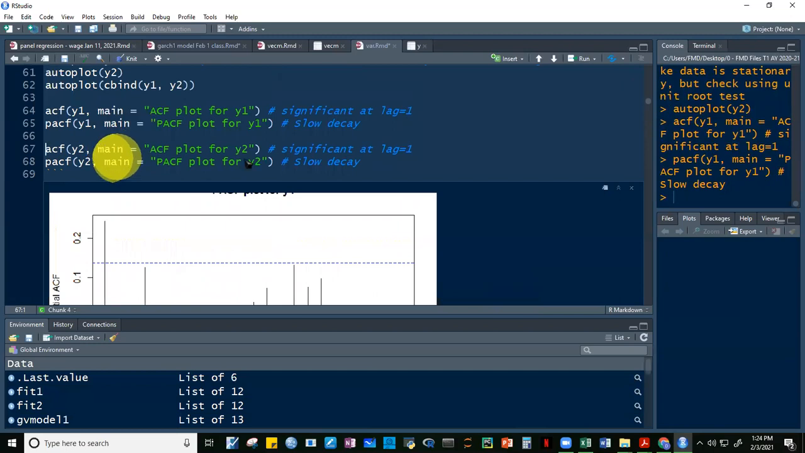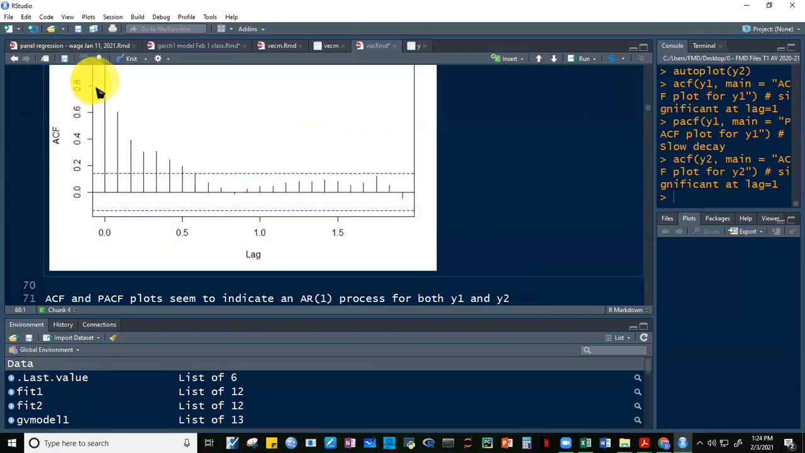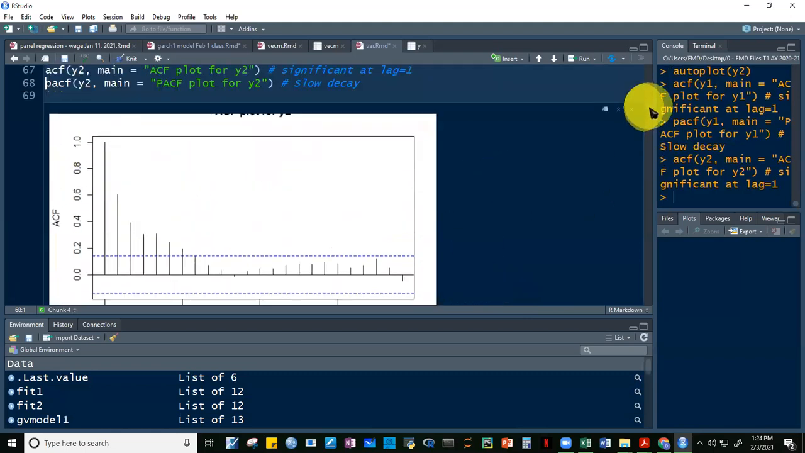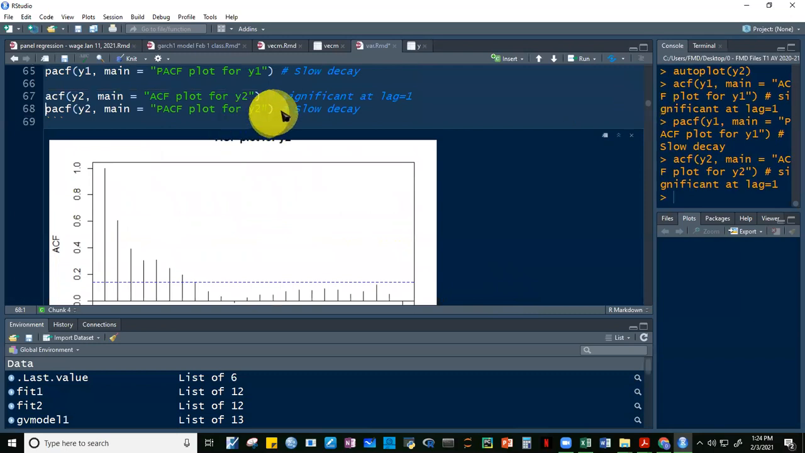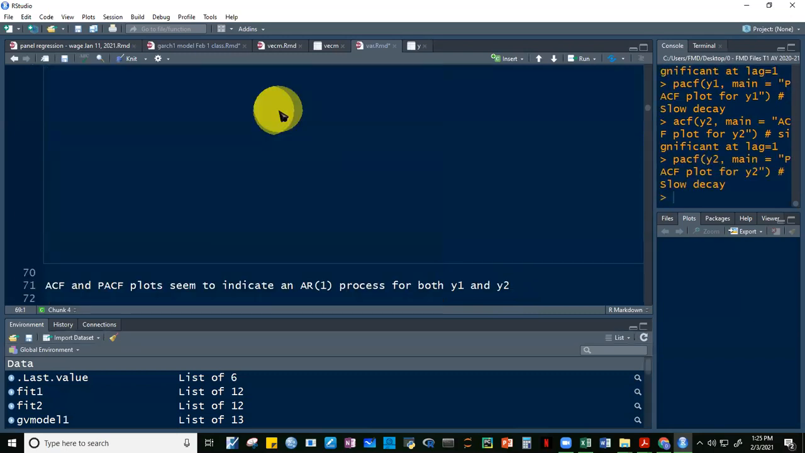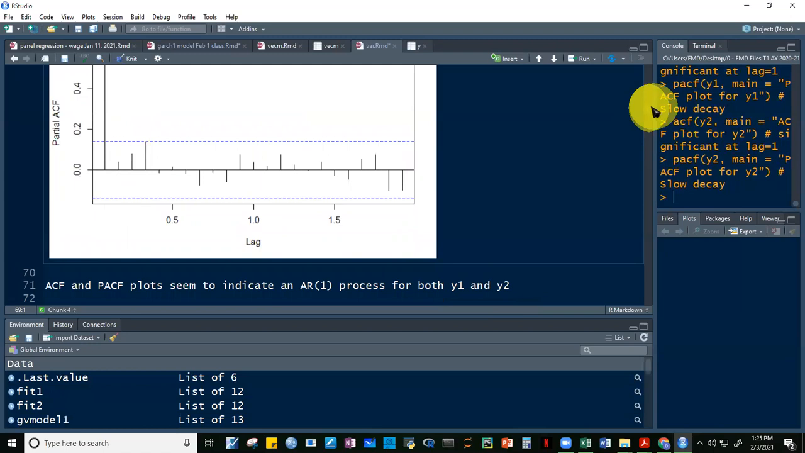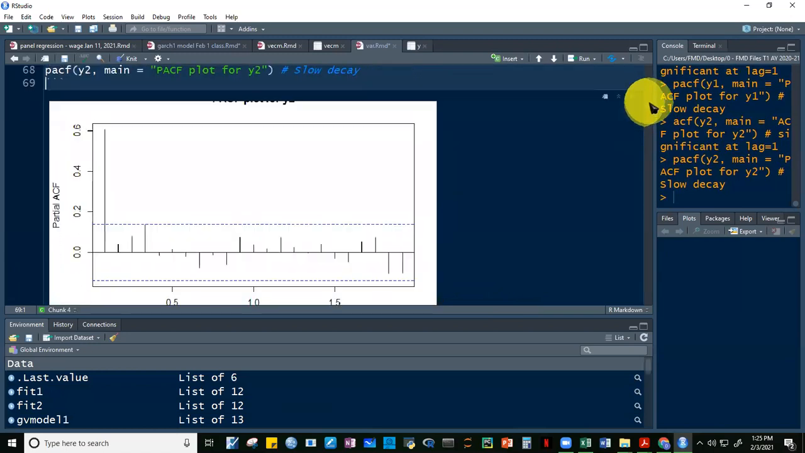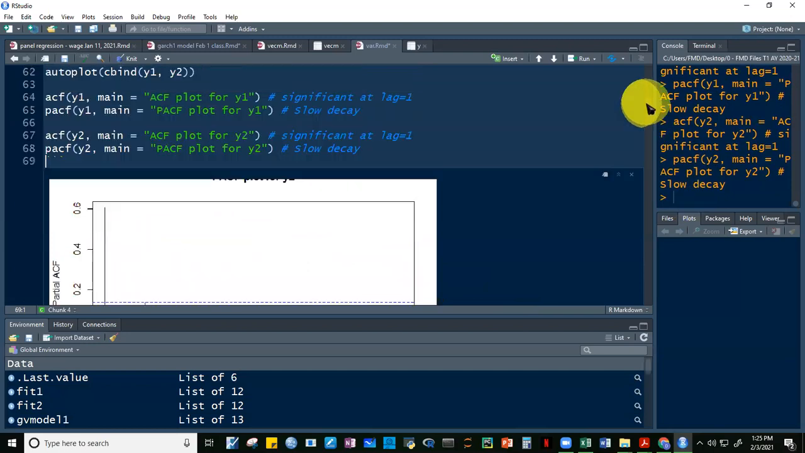Si Y2 naman, ganoon din guys gawin natin. ACF ni Y2. Oops. Mukhang may slow decay siya. Okay. So this is for determining kung anong possible na model na process ang gagamitin sa kanya. Si Y2. Okay. So mukhang MA, no?